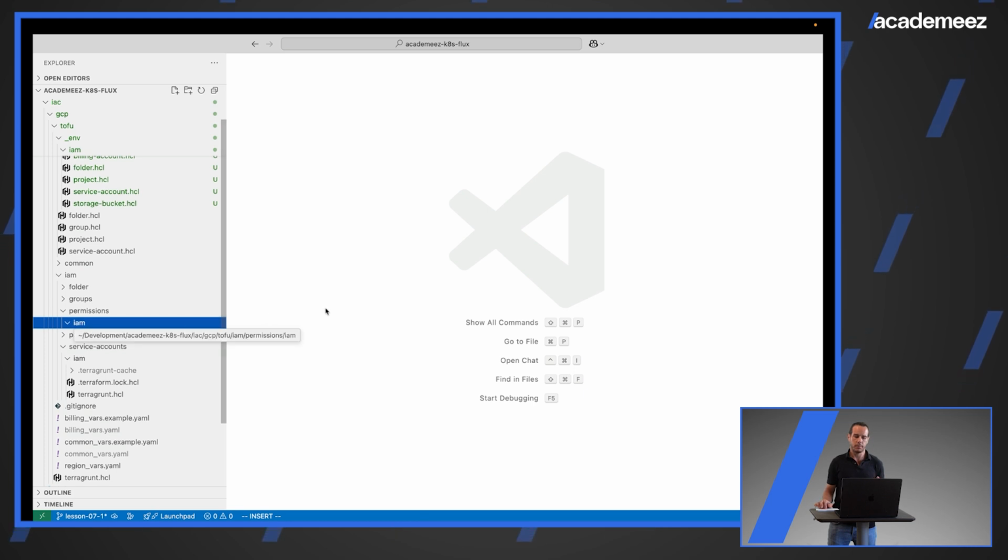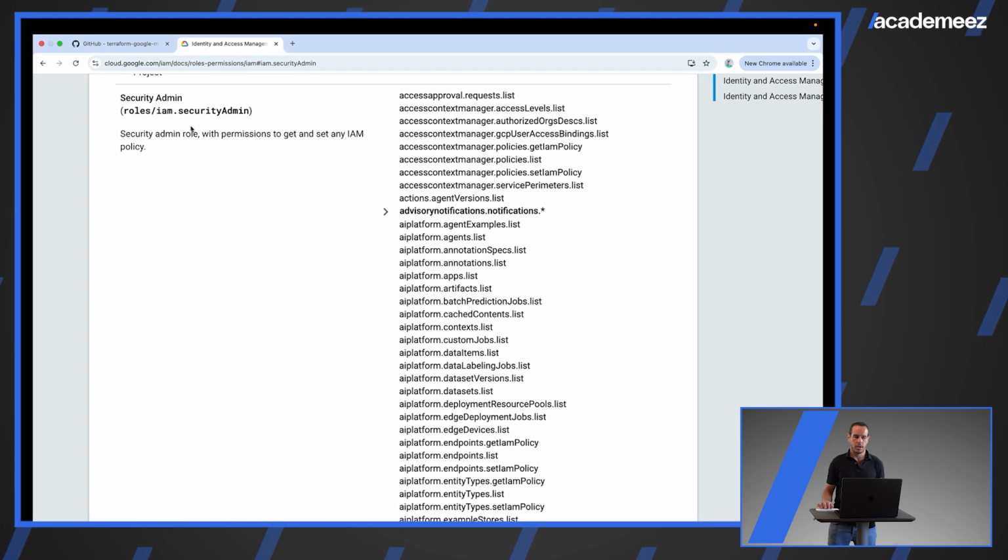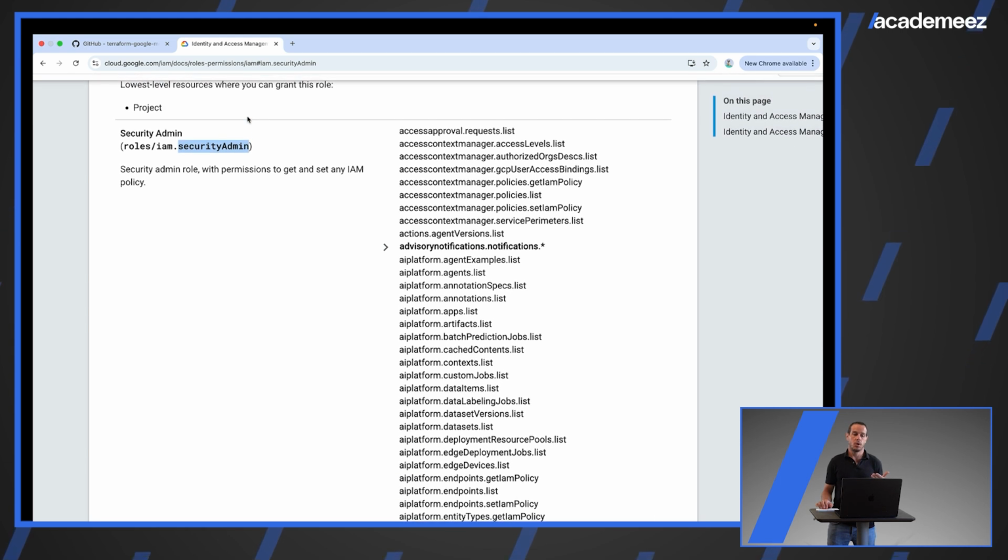And I want to start by creating the first permission, because the IAM service account is in charge of giving permissions to other service accounts. So what it needs to have is the security admin role. What does the security admin role do? We can go to GCP, to the roles section of the permissions. We can search for a role and see on the right the permissions that this role has.